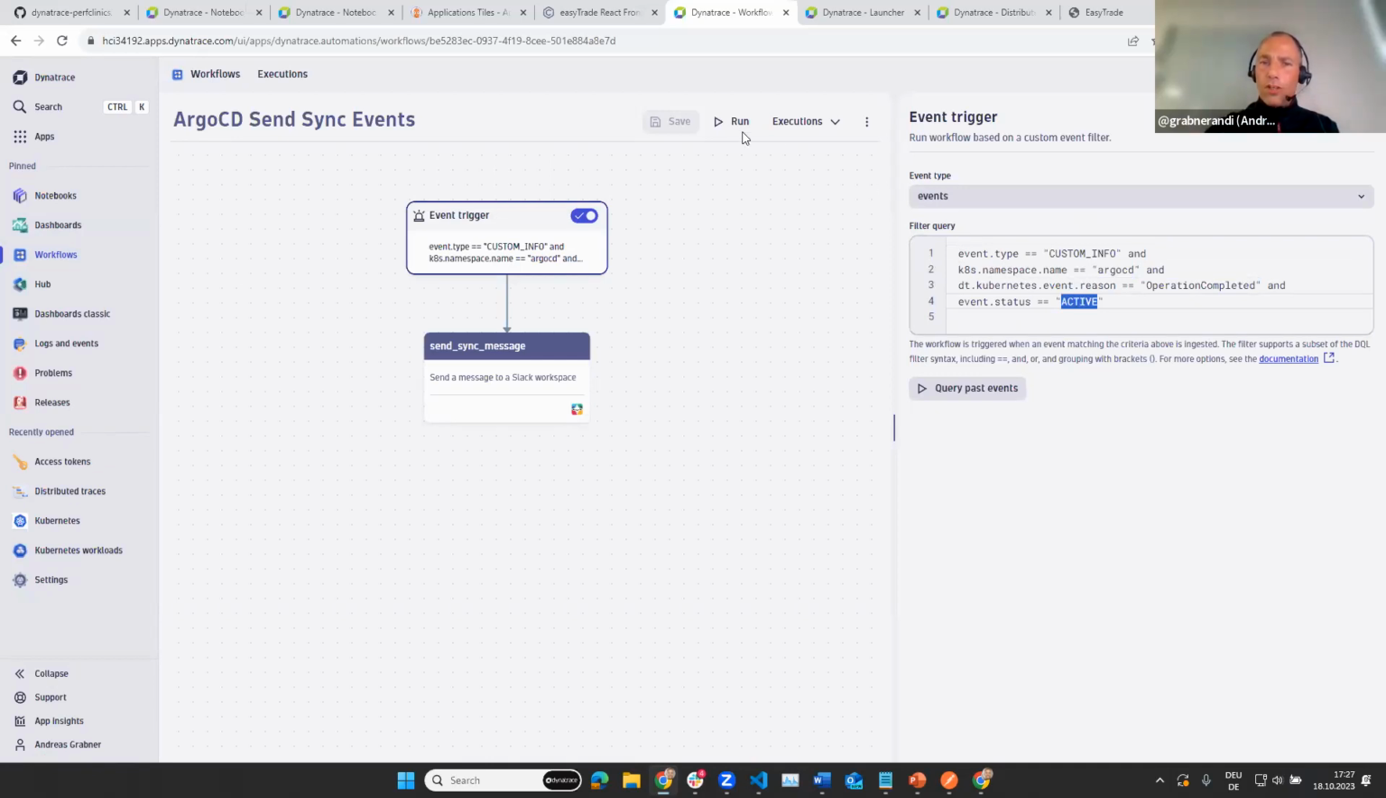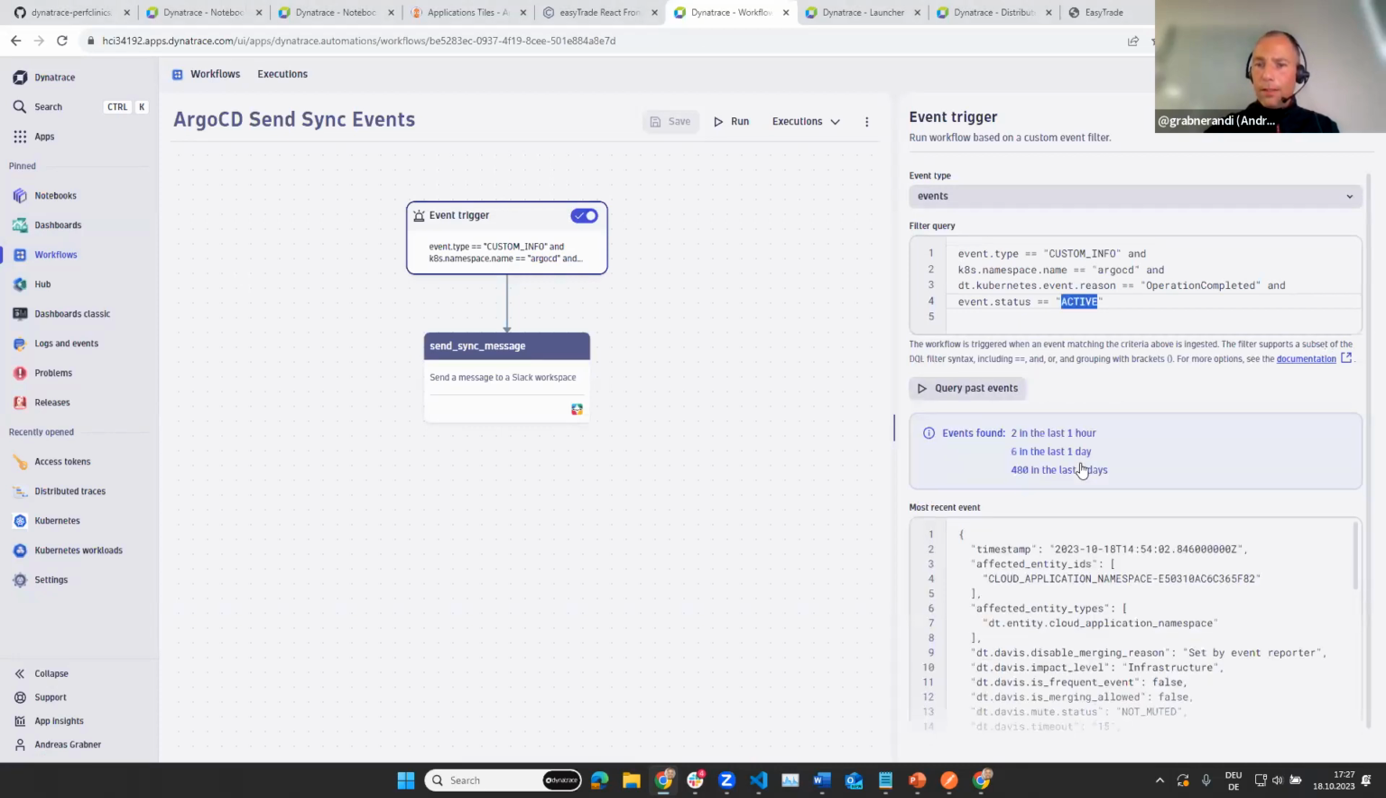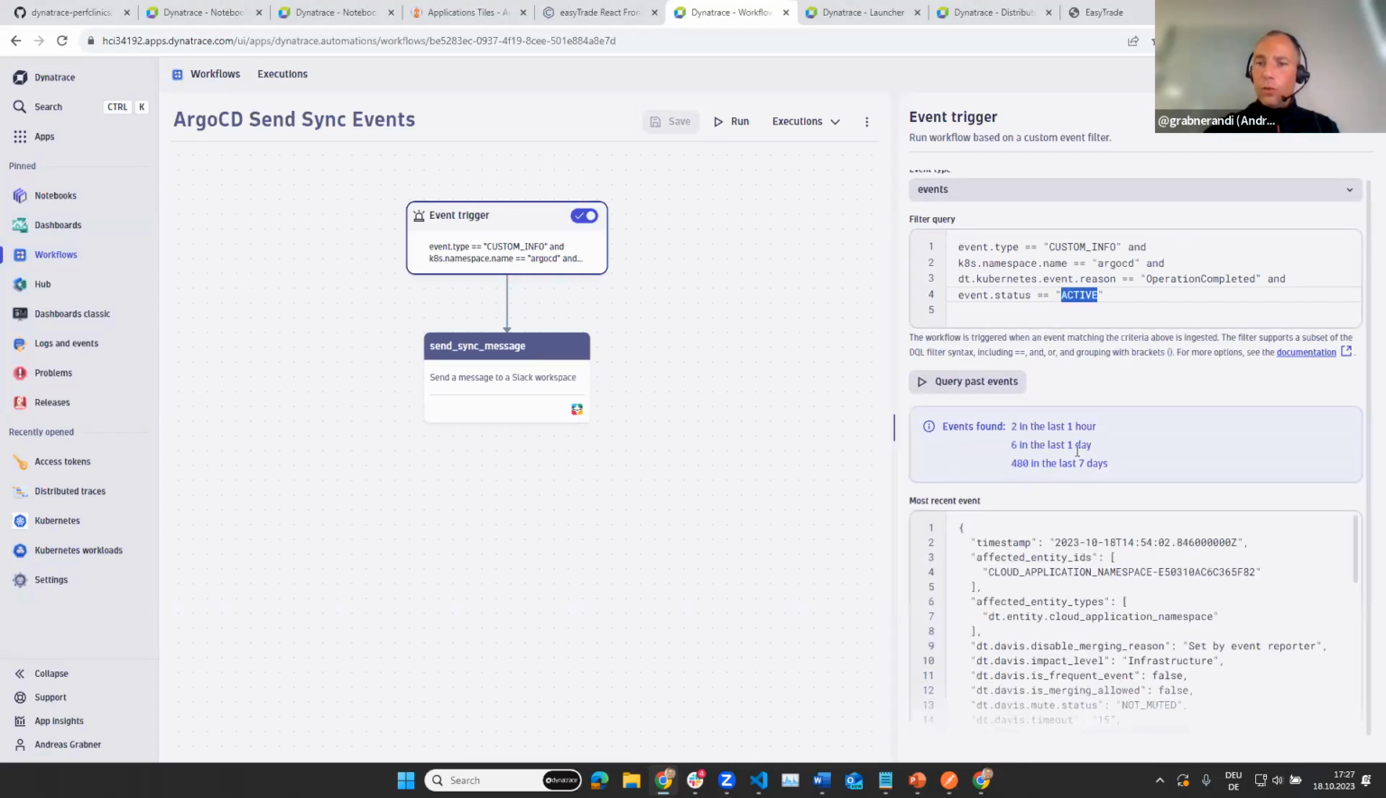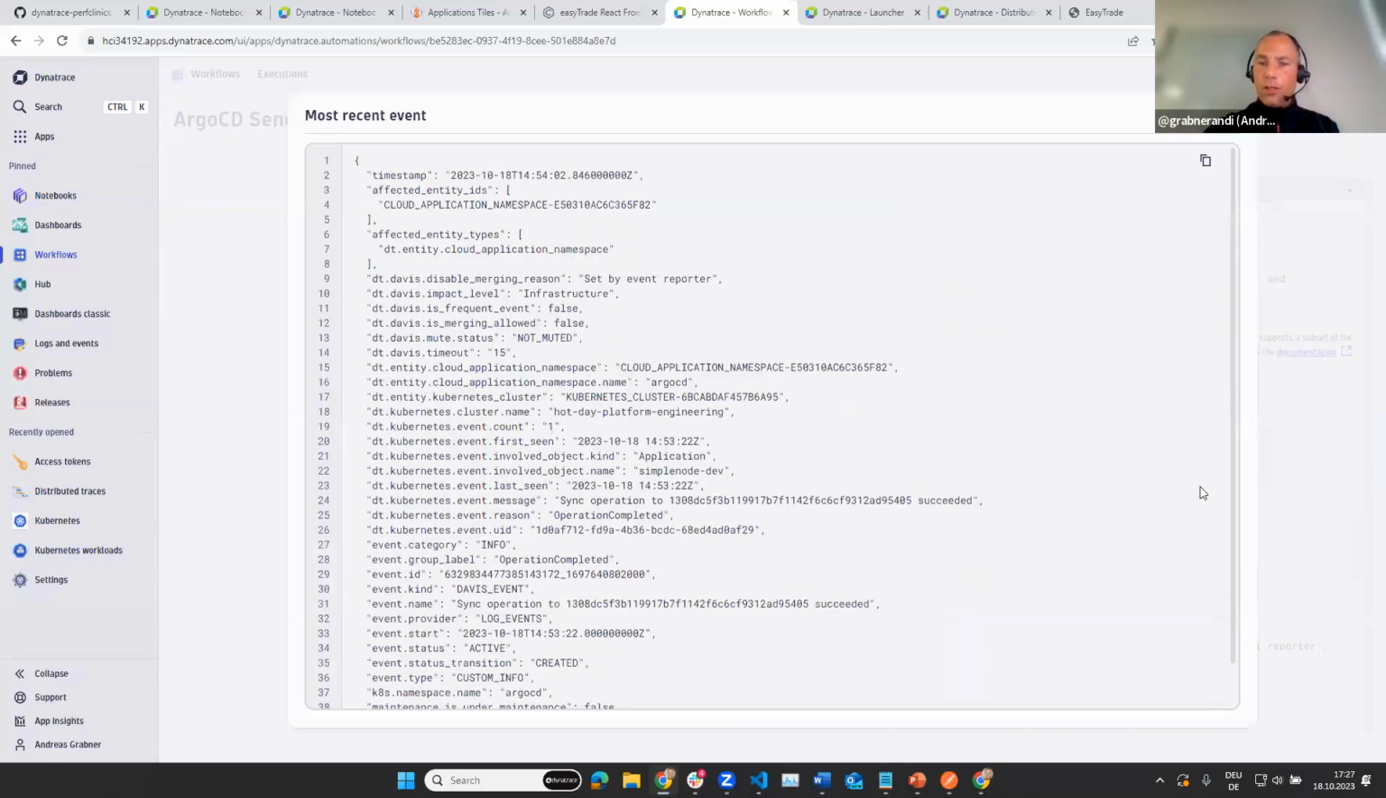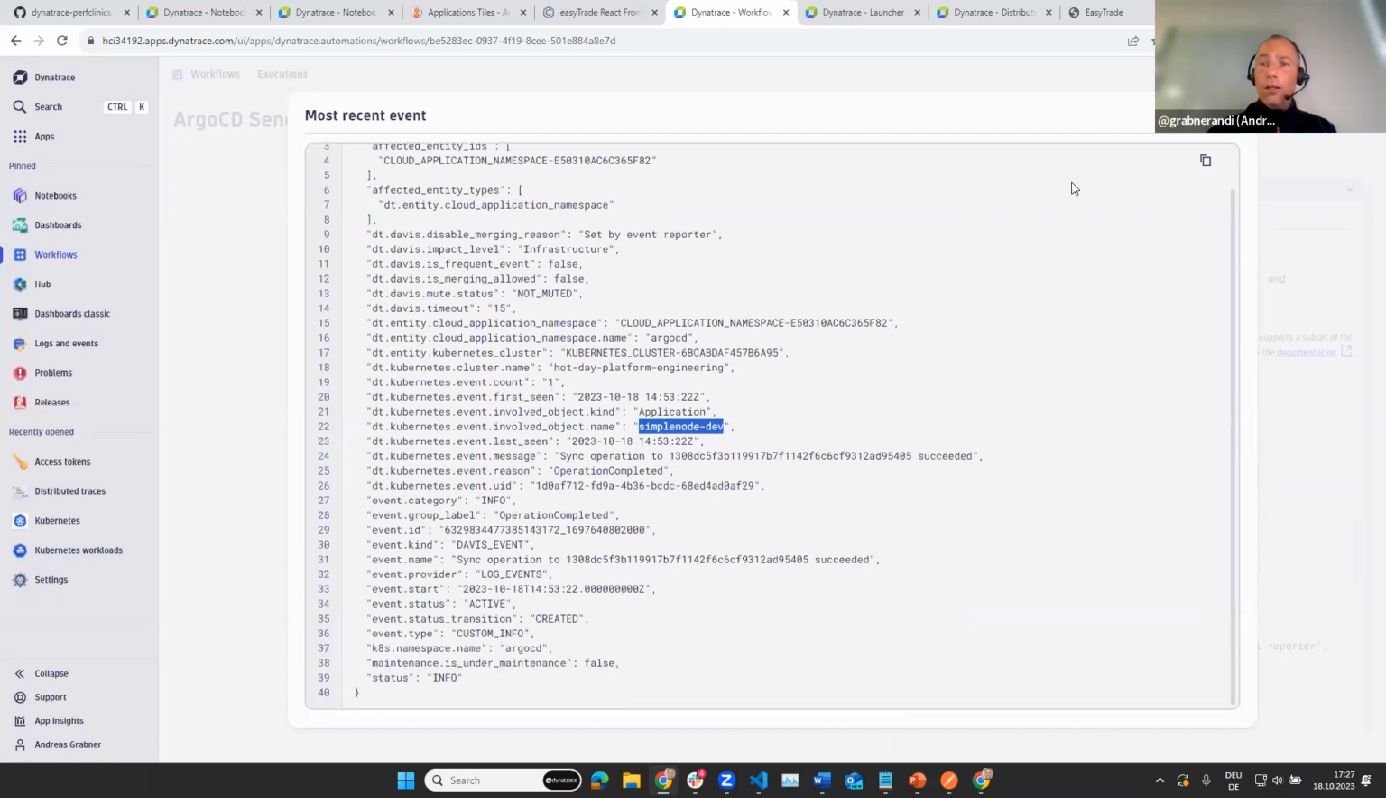There's a lot of information actually coming in. If you query past events here, you can see that I had 2 syncs in the past hour. And if I expand this, this information is automatically captured by Dynatrace every time Argo is doing a sync. I see ArgoCD, the Kubernetes cluster, the cluster name. I see a lot of information. I see which app it actually is. In this case, it was the simple Node Dev app. And this one is triggering my workflow.